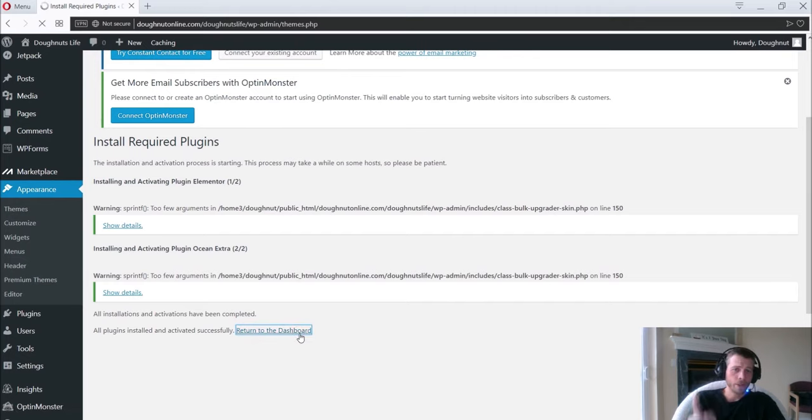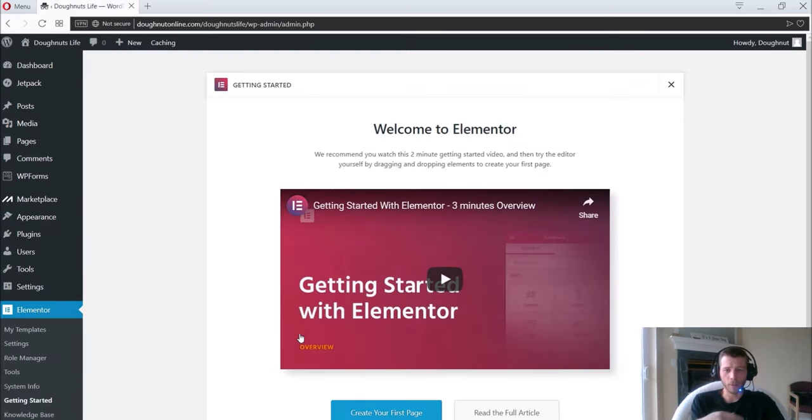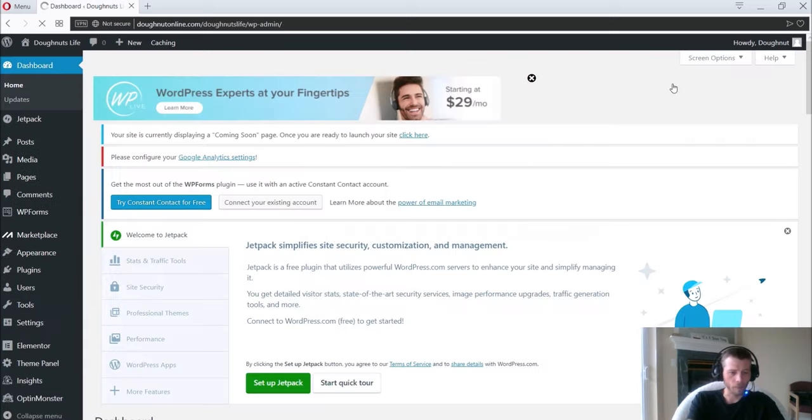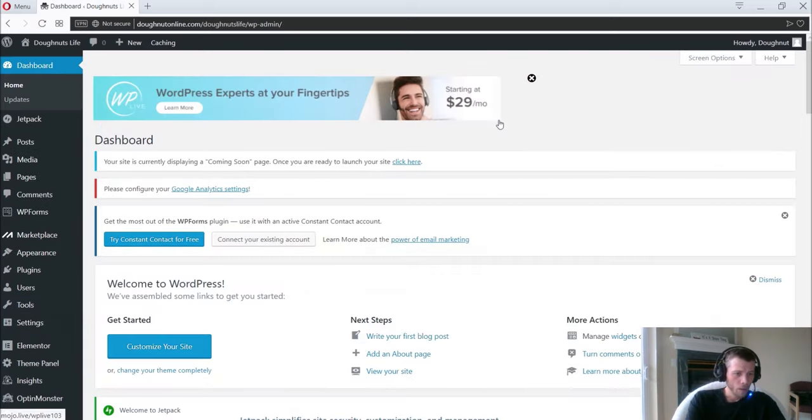And then we actually have one more plugin that we have to install to be able to import the demo content. So let's do that next. This Elementor theme or tutorial that comes up, you can go ahead and skip that. Just click the X and it'll close. Or watch it if you want, but you know. Alright, so then we need to add that one more plugin.